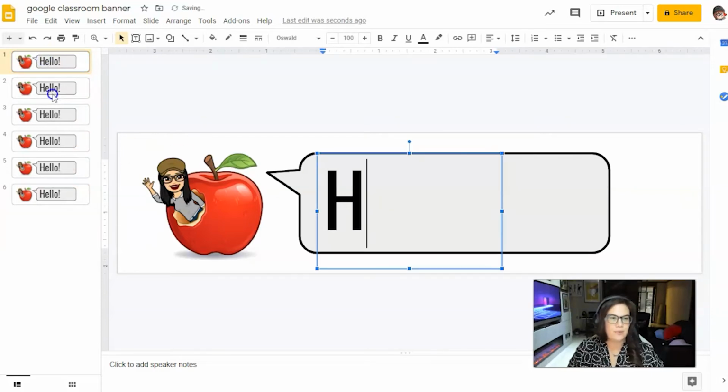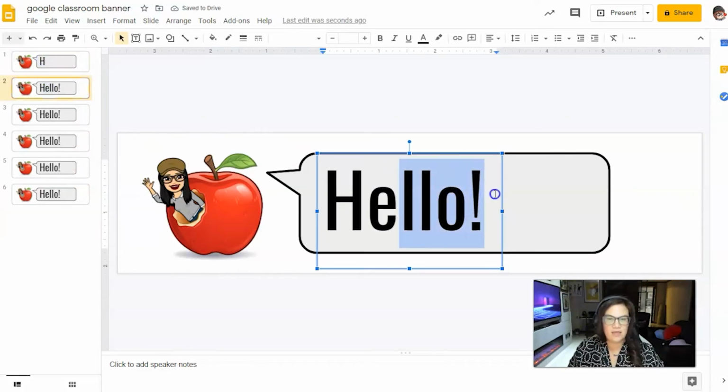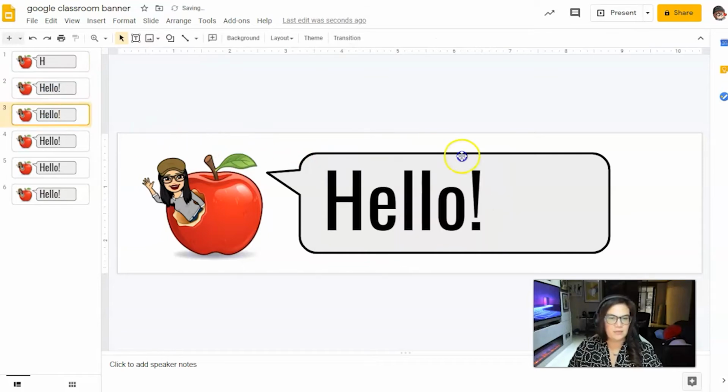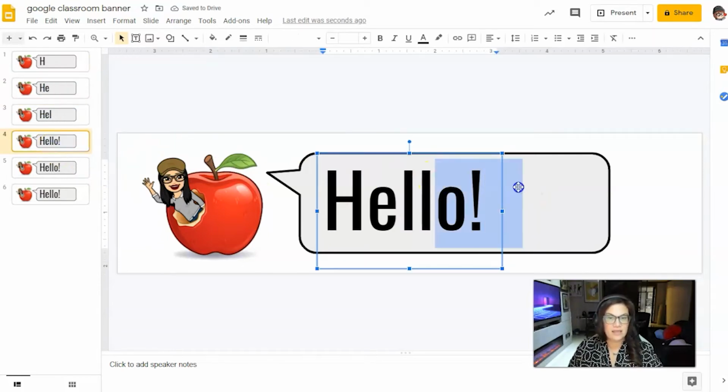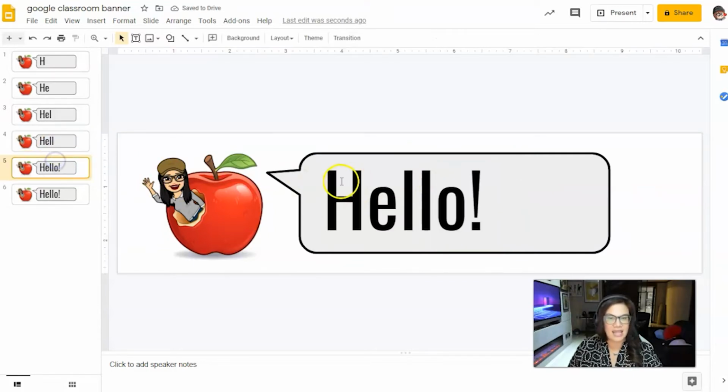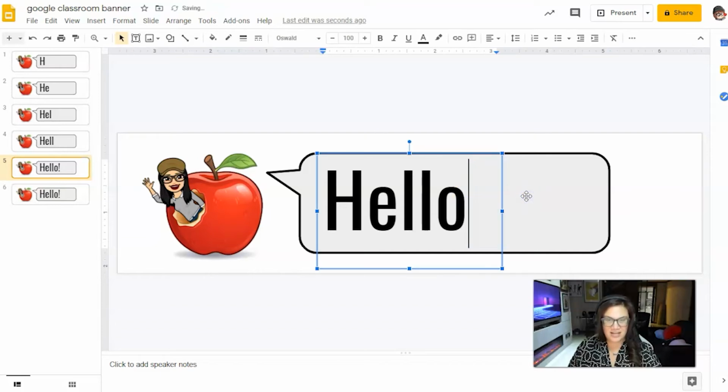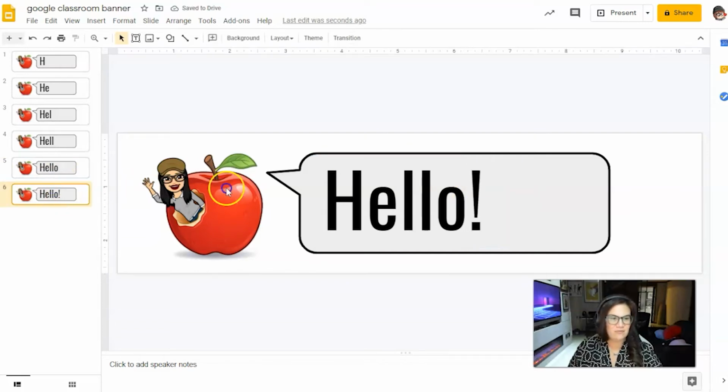Okay, so for the first one, I'm going to delete every single part of the word. Then I'm going to leave the HE. Then I'm going to leave the HEL. Then I'm going to leave the HELL. Then I'm going to leave the HELLO. Then I'm going to leave the exclamation point. Simple. Simple Bitmoji, hello with a speech bubble.